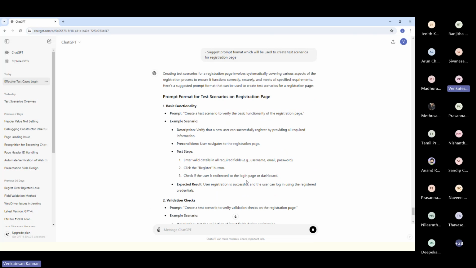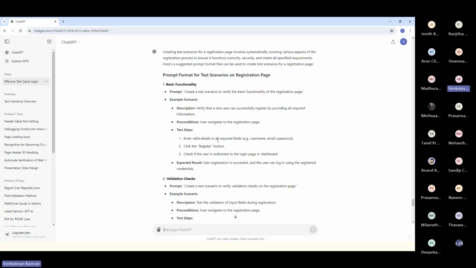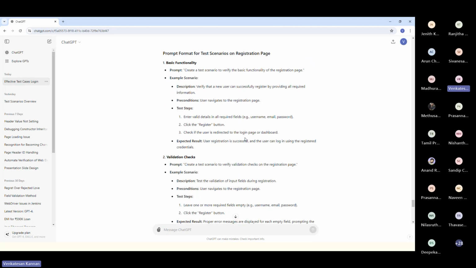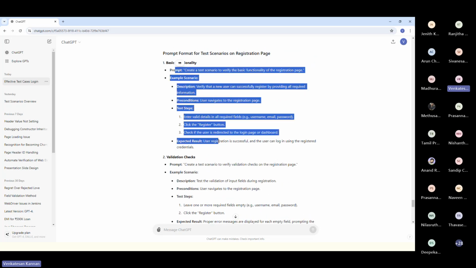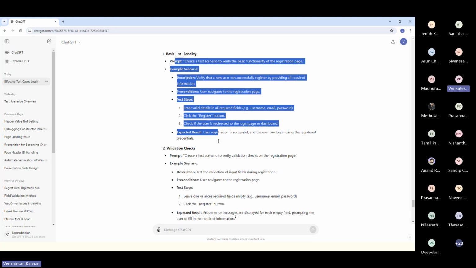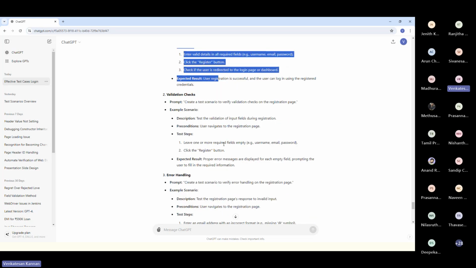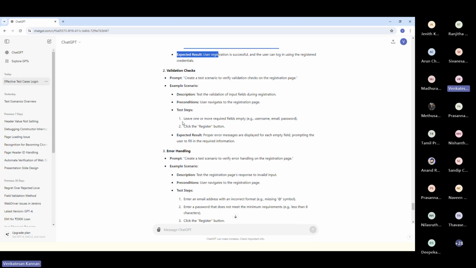For an effective test case, there are 4 kinds of sections. One is description, another one is precondition, and test steps. Enter all the valid details, username, password, click register, check if the user is directed to the login page or not. And this is for basic functionality in order to test the registration page. And for validation check, we have to leave one or more required fields empty, and check whether the error messages are displayed or not, like this.